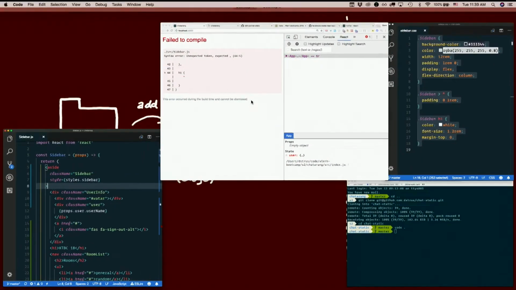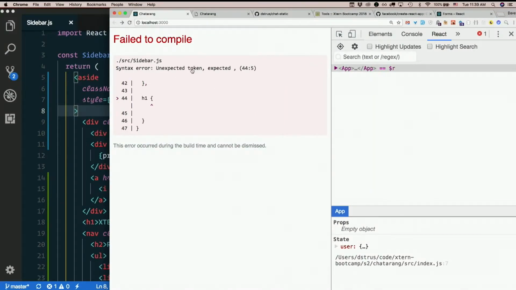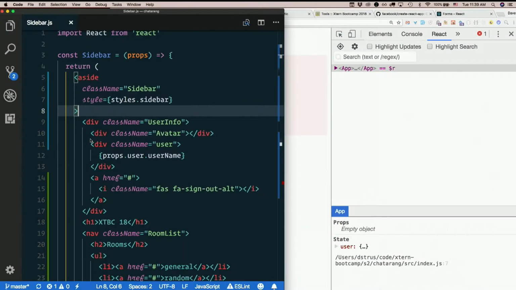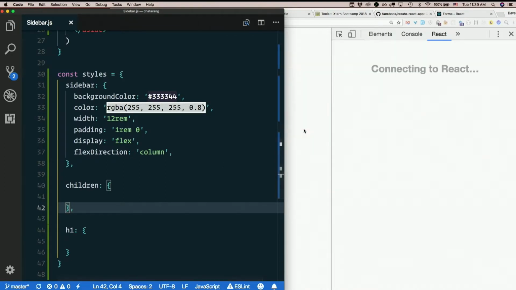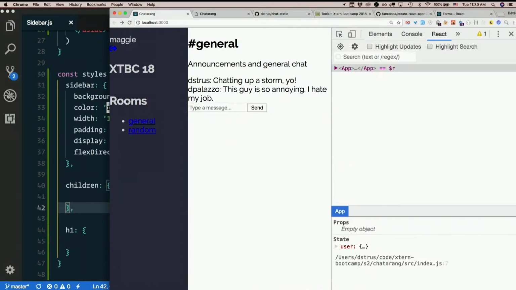And I'm hoping... unexpected token, expected comma. So I forgot my colon here. Remember, this is not actually CSS. This is a property. This is its value. Fix that. And now I at least have some color and a little bit of style in the sidebar. It's not finished by any stretch, but it's better than it was.